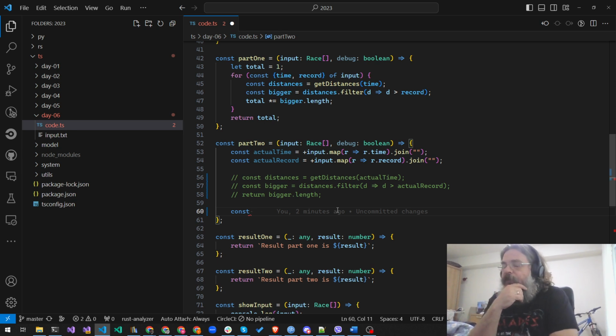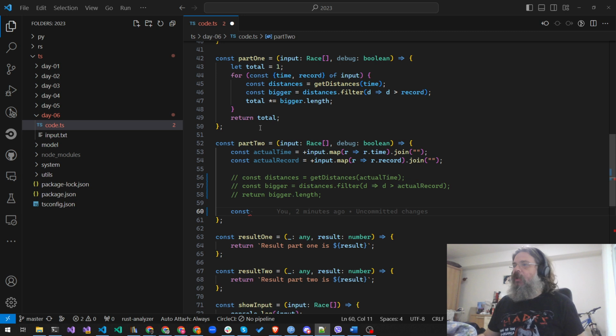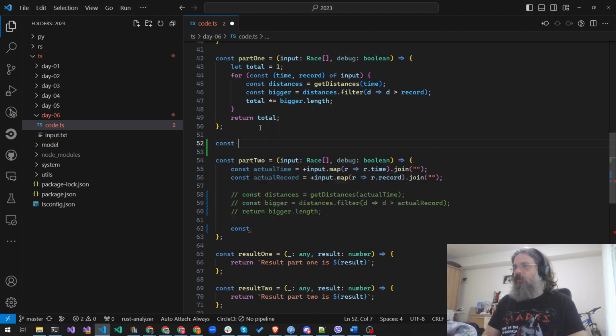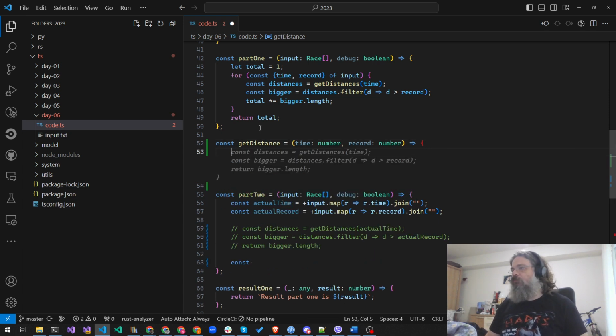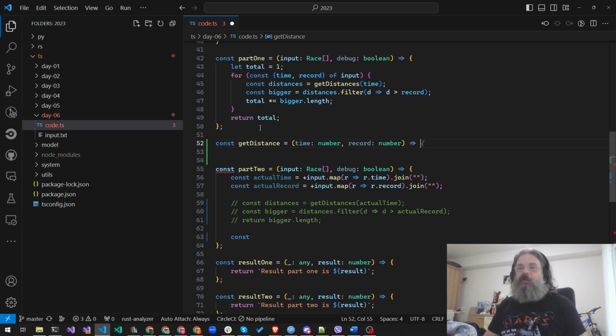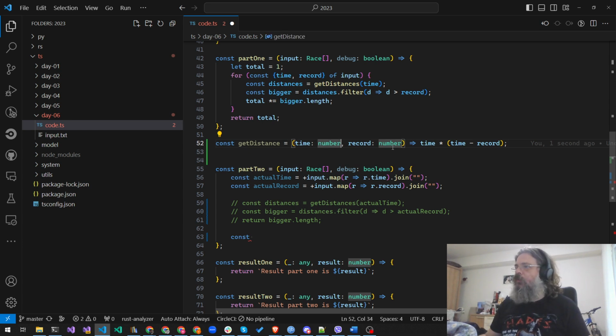So I'm gonna say, let's actually add a single method because we might need to do this. Get distance, not get distances. That gets a time and a record, and then no, it will be much simpler. Get the distance for a given time.